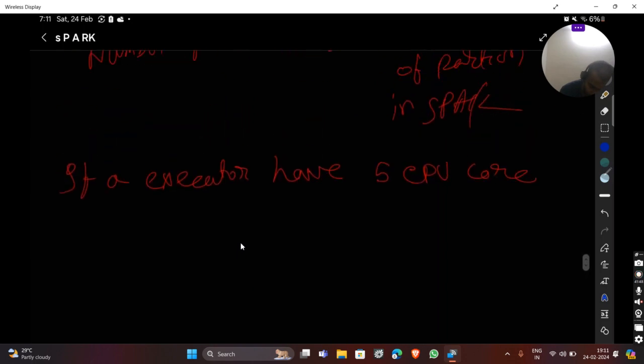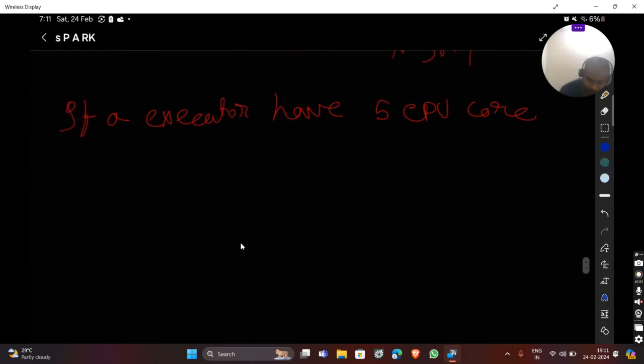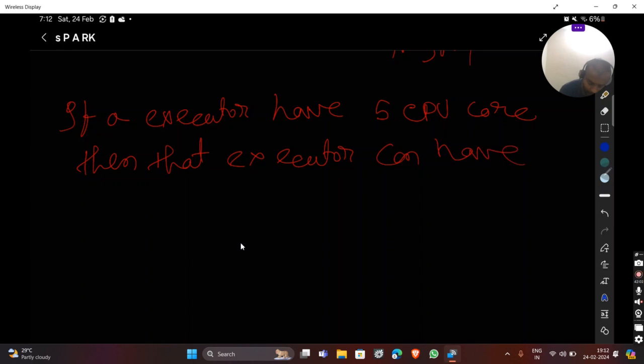If an executor has 5 CPU cores, then that executor can have 5 tasks. I mean task means partition. When a partition comes into an executor, it is known as a task.